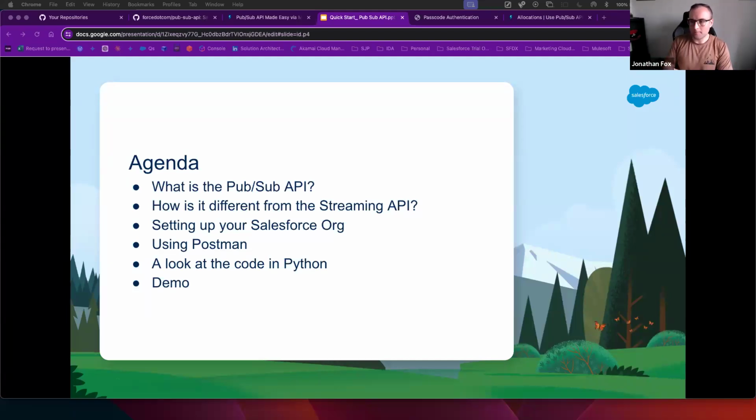We'll have a look at Postman, because Postman is the best thing to use to get started with this sort of thing. And then I'll compare the Postman ways of working with a Python application that I've built to subscribe to the PubSub API. And then we'll just have a quick look at a demo and actually see it in action.